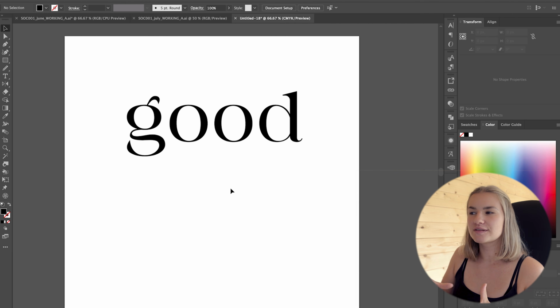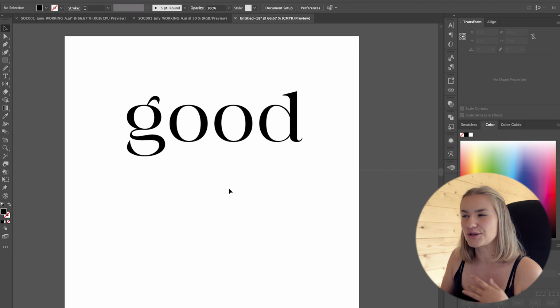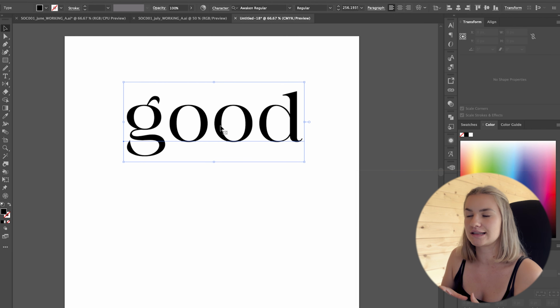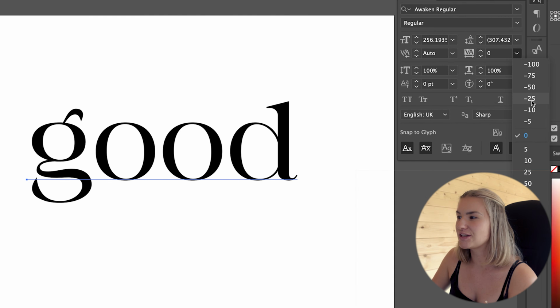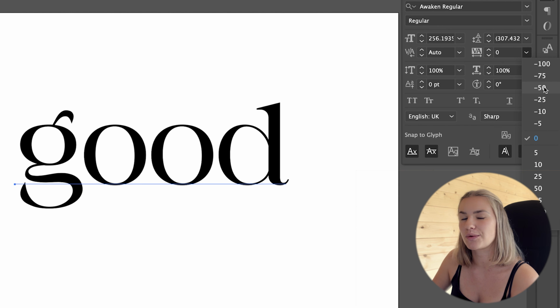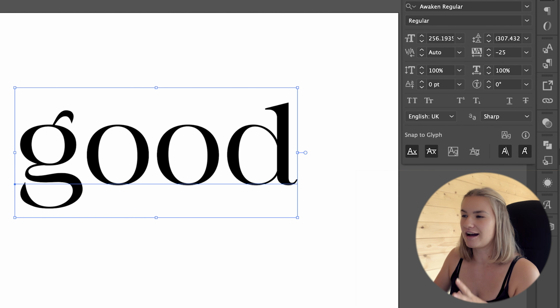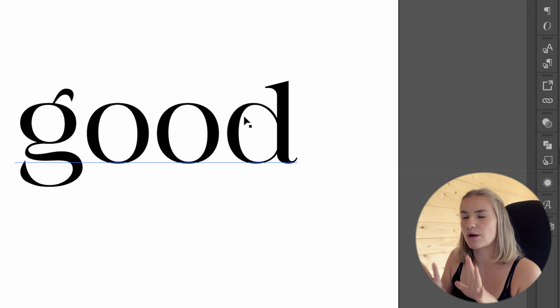I kind of like working with something more minimal so I can start adding to it and really manipulating and tweaking the text. So the first thing that I do when dealing with typography is look at the tracking. At the moment it is set to 0, and I'm going to change it to -25 so that it looks a little bit closer, as it is quite wide apart.